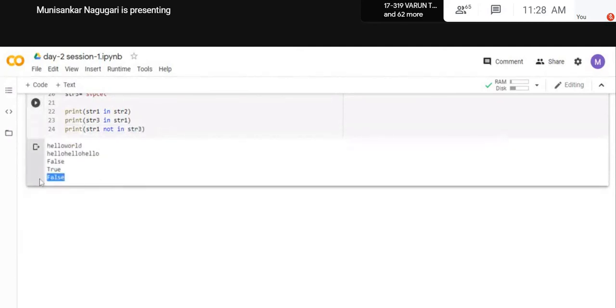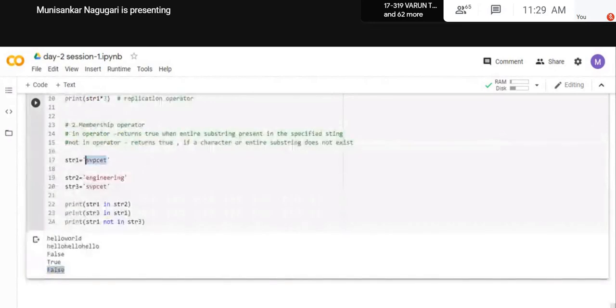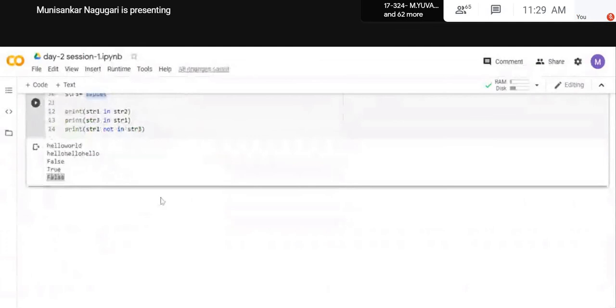So it returns false. Why? String 1 is SVP set and string 3 is also SVP set, so they are both identical. But I have defined not in here, which means not equal. So it returns false. So this is the way of representing your membership operators.